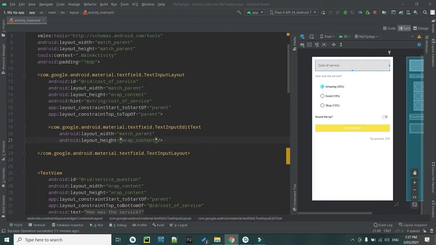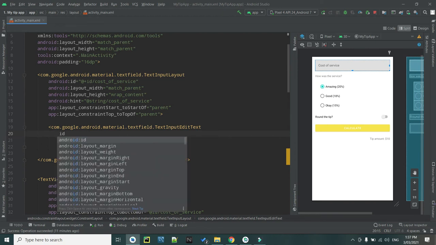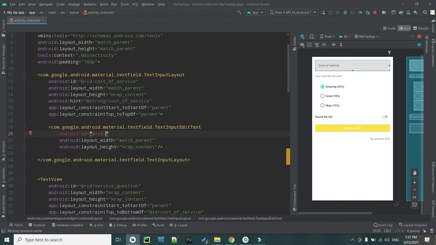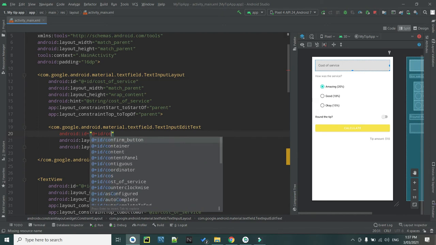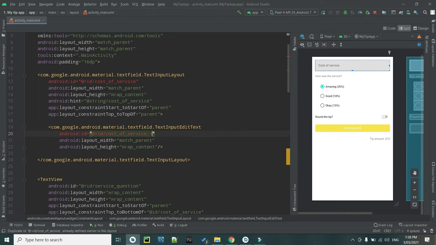Once we set up our text input layout, now it's time to come inside your text input edit text and add some attributes to it. The first one we need to do is your ID. We need to create a new ID for it, and you can call it cost of service edit text. By putting edit text at the end of this ID, we know this is the section that we need to take care of in the later steps.